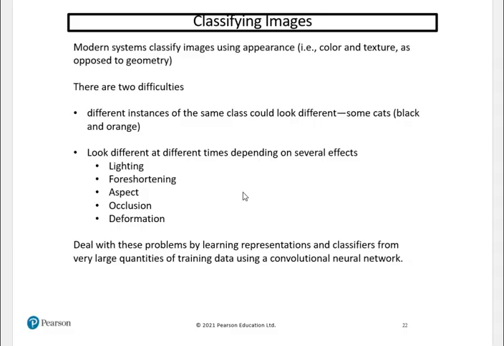Different instances of the same class could look different. So how can the network tell, for example, that a black cat and an orange cat are both cats if they have two different colors? And then they might also look different at different times of the day. So for example, depending on the lighting, the aspect, the foreshortening, all of these elements that we discussed earlier, the same cat can look different in different images. The neural network still has to be able to identify that it's a cat.